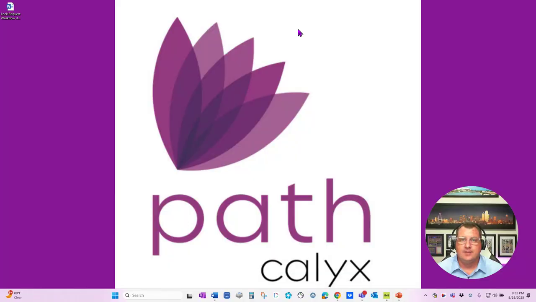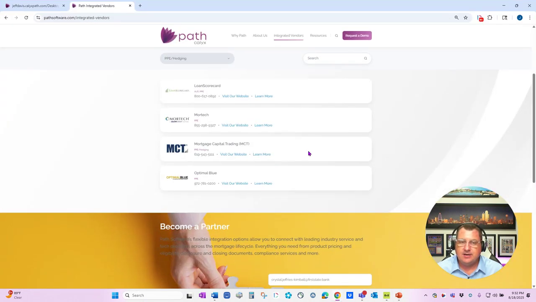In this video, we're going to take a quick look at LockDesk Workflow inside Path. First, let's mention the product and pricing engines currently integrated inside Path, starting with Loan Scorecard. Loan Scorecard is a company owned by CALYX Software, and it powers the Path pricing engine that we call Path Pricer. Now, Path Pricer can handle both custom rates as well as investor rates, including wholesale investors and correspondent investors.